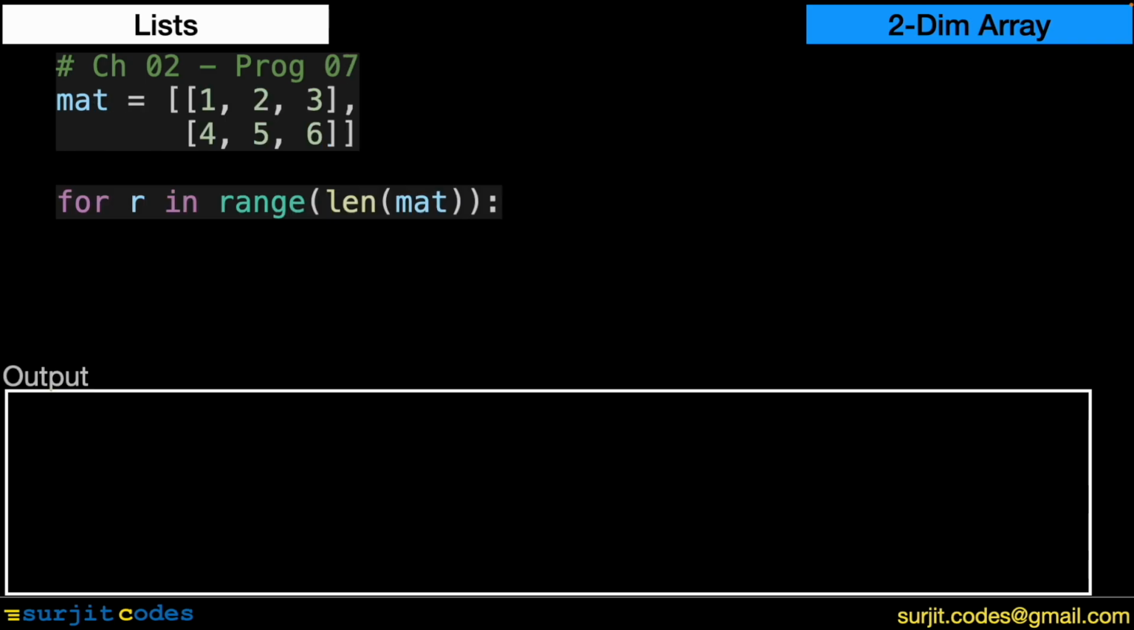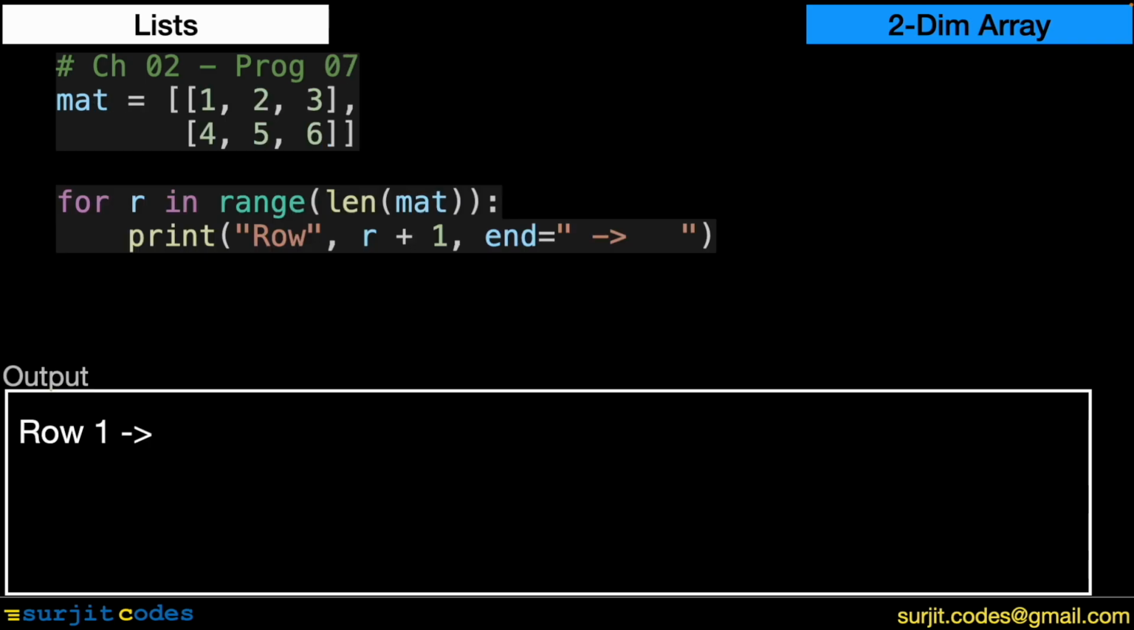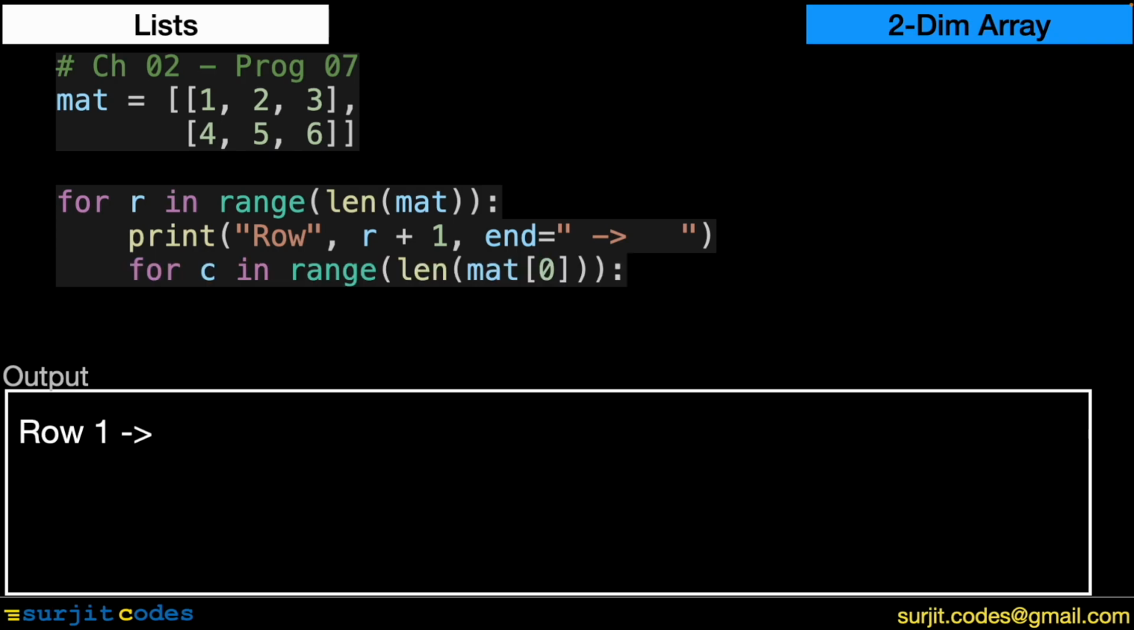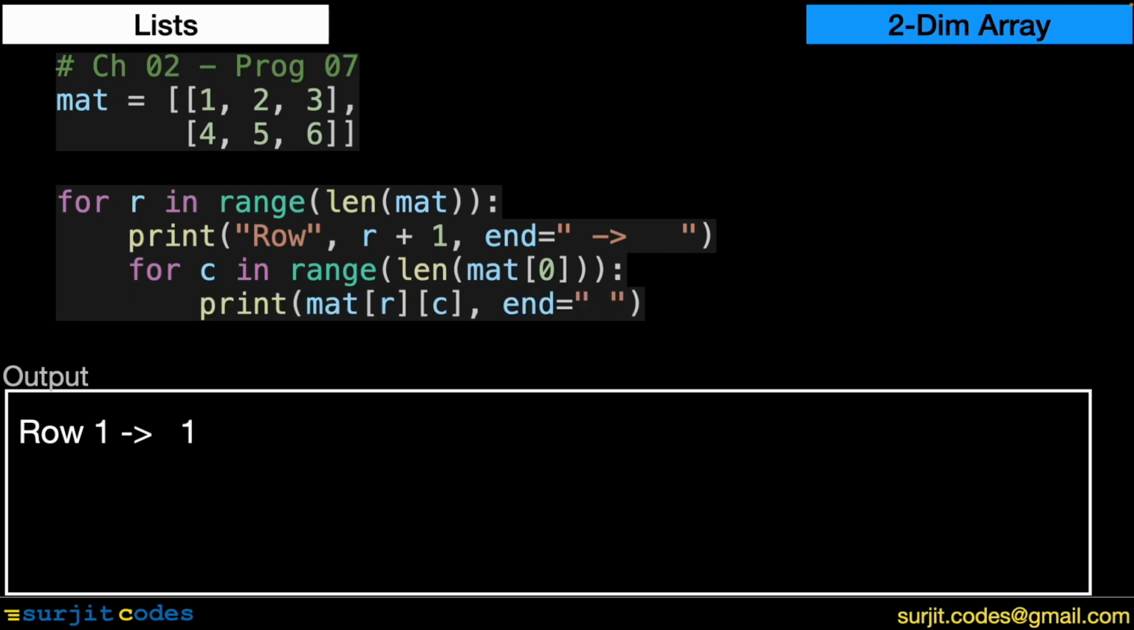In a rectangular matrix, number of rows is len mat. For each r, we print r plus 1 and stay in the same row. Number of columns of the mat are len mat 0. For each column, we print the item rc in the same line and then change the line before processing the next row.